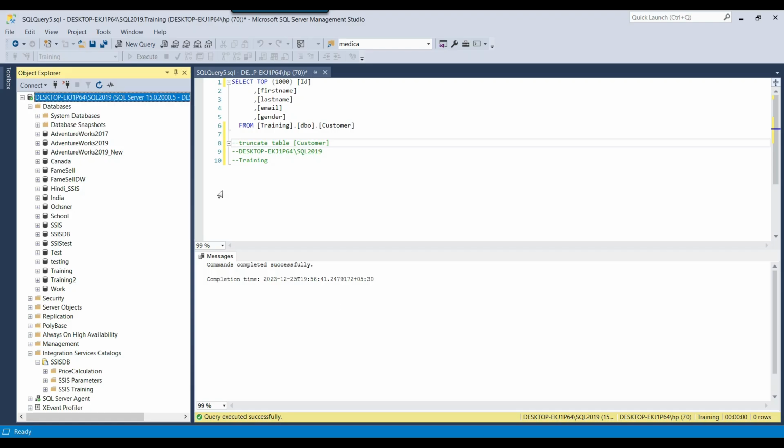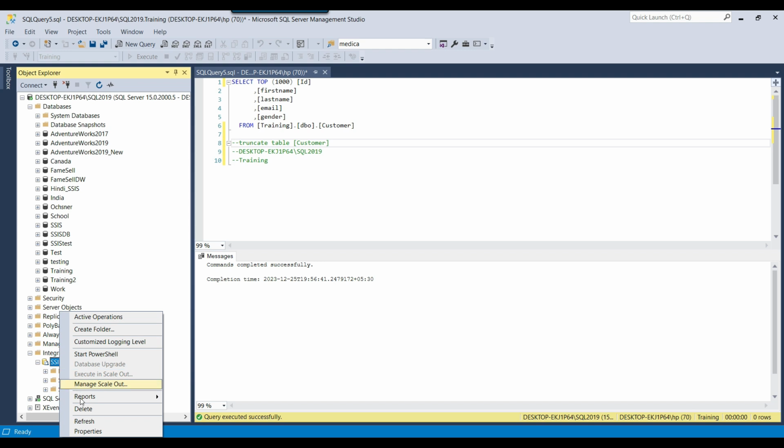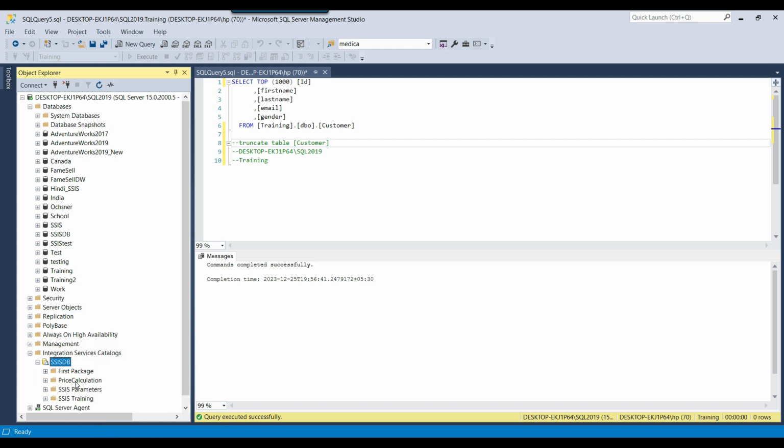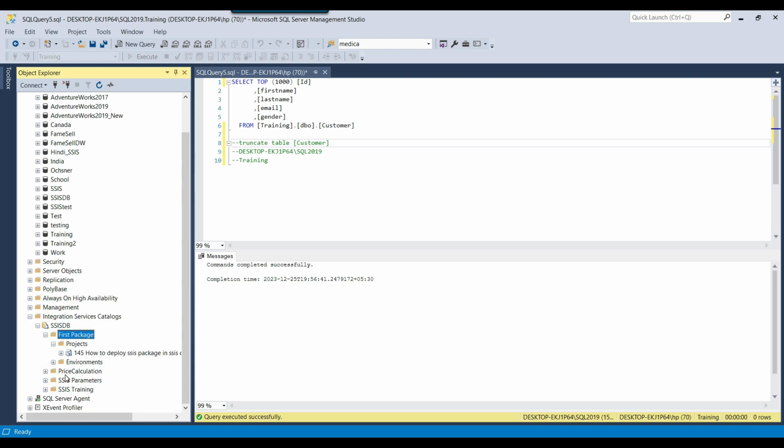I can go back to SSMS, and if I refresh the SSISDB, you can see a new folder here, first package. If you expand the projects, you can see the project, and if you expand the packages, you can see the SSIS package, package.dtsx. So this is fine, the package has been deployed.